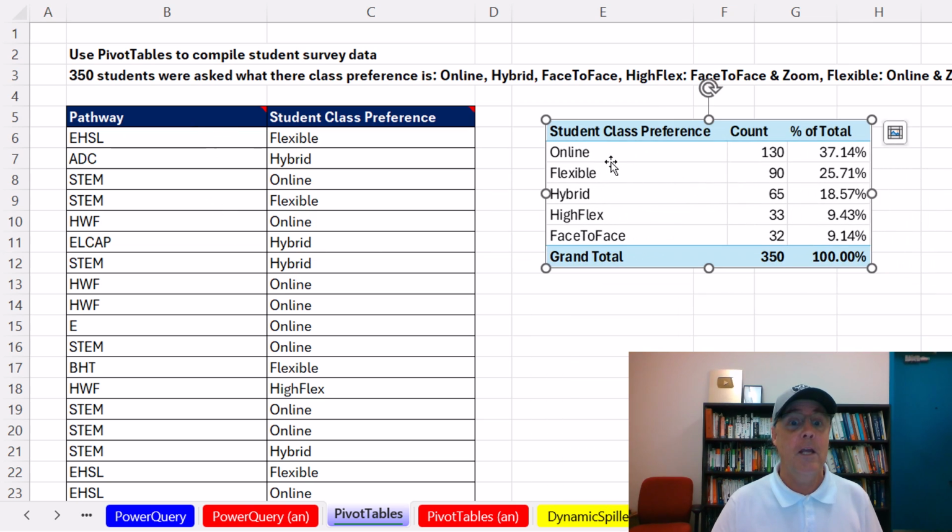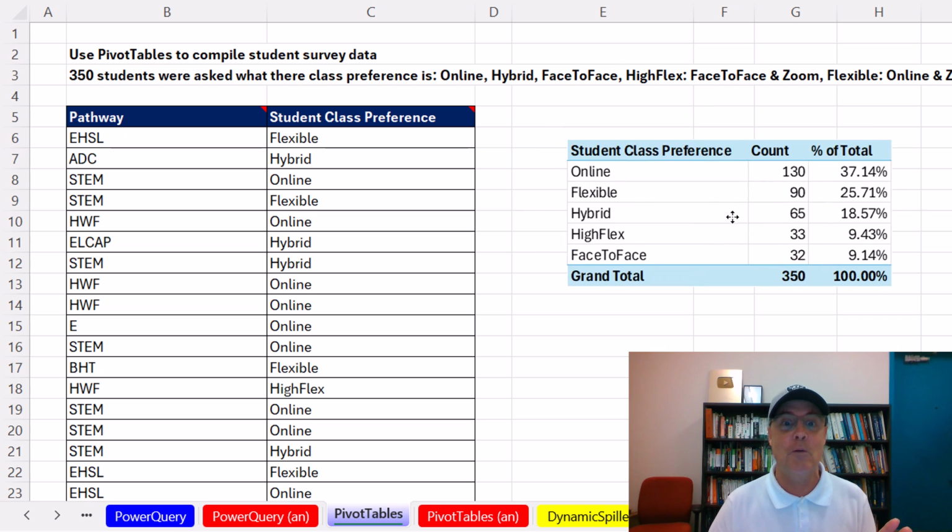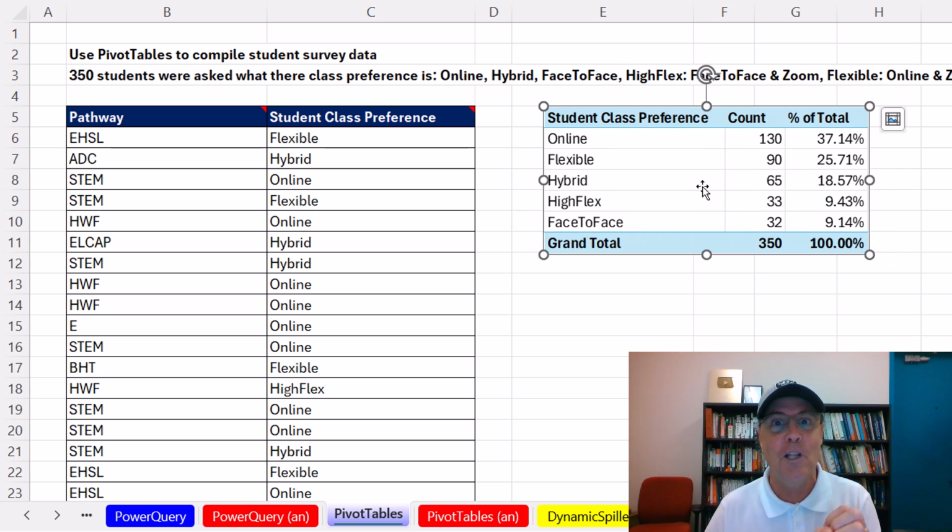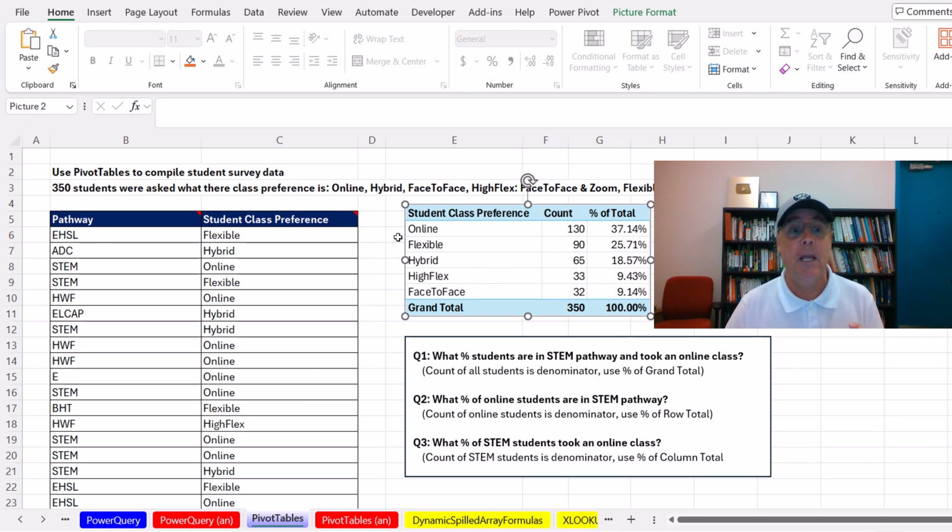And the goal is to create from this column here a unique list and get the count and percent of total. Now, if you were going to do this by hand, boy, that's a lot of work. But with a pivot table, we can create this kind of report with just a few clicks. Now notice this report right here uses a single column, but we can use both columns and answer questions like what percent of students are STEM pathway and took an online class, or what percentage of STEM students took an online class. Pivot table can answer these again with just a few clicks.